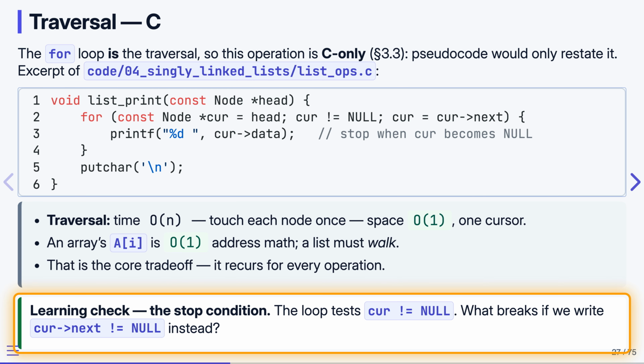Now the learning check. The loop tests cur is not null. What breaks if we write cur arrow next is not null instead? Pause and think before we reveal it.